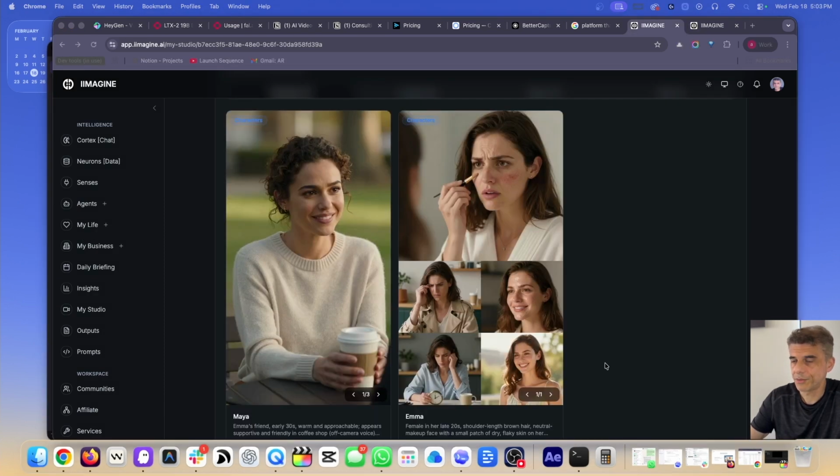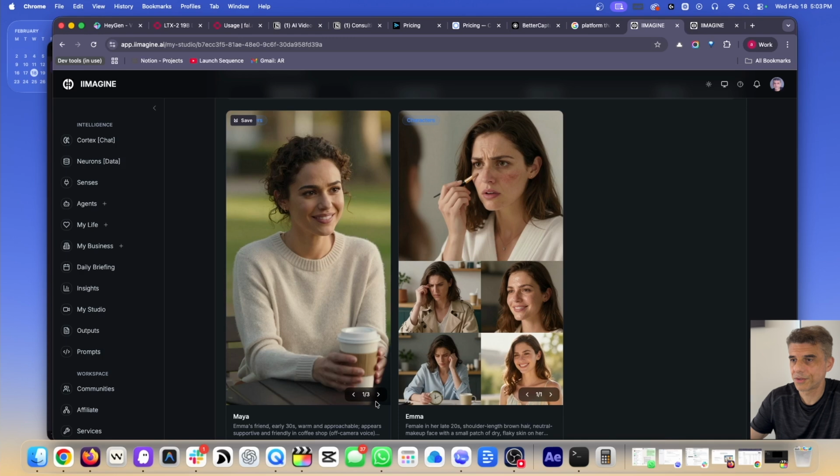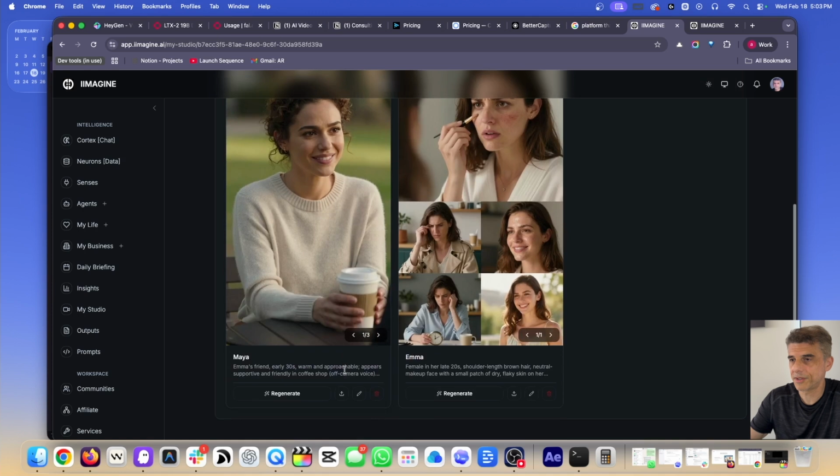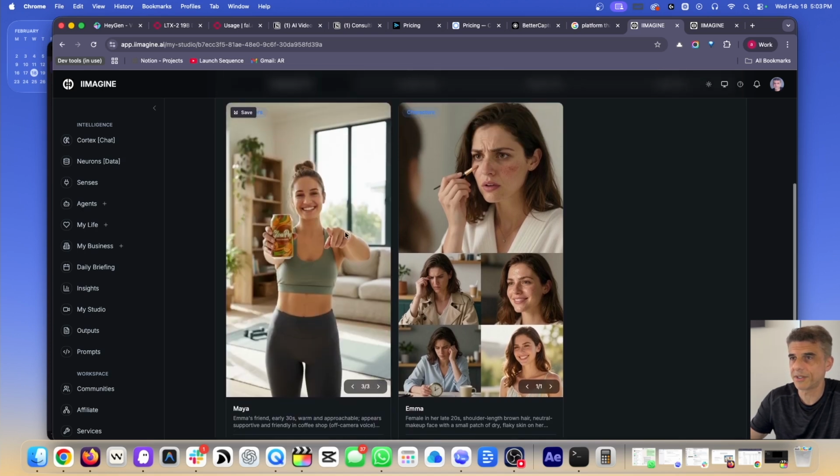Okay, so in order to move the video along, I've just generated an extra image here. So now we've got 2 versions of Maya and these versions of Emma. Now, the other option is that you can also just upload your own image in case you already have a character in mind. You don't have to generate a new one. So I've uploaded this image of a character that I used in a different ad. You can see that she's holding a different product.